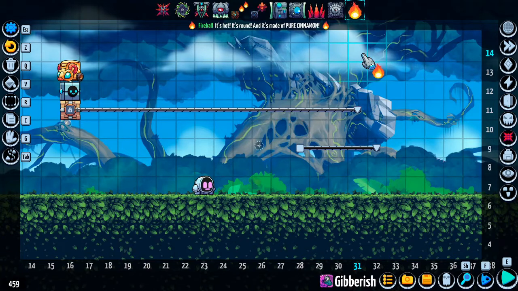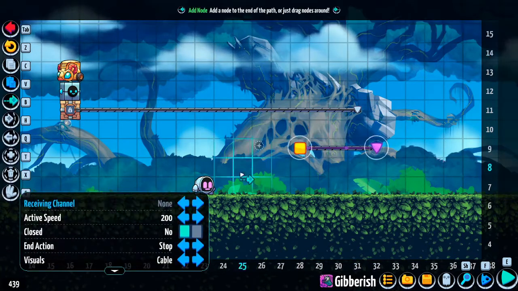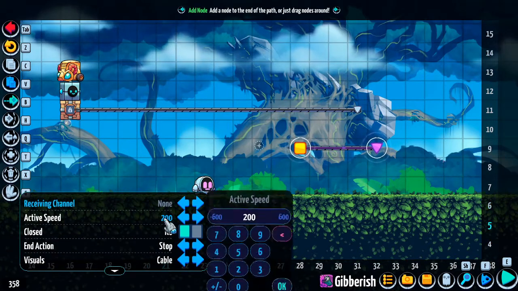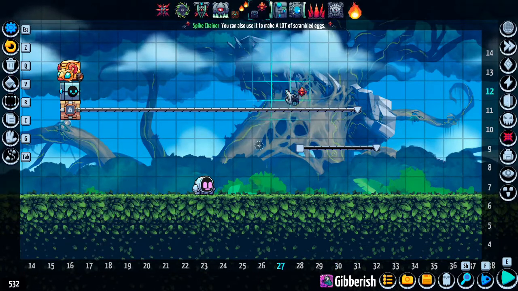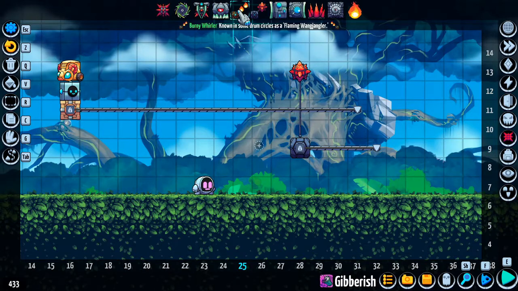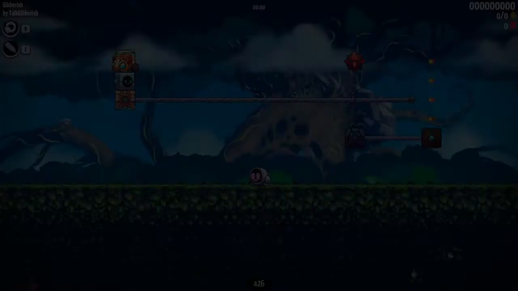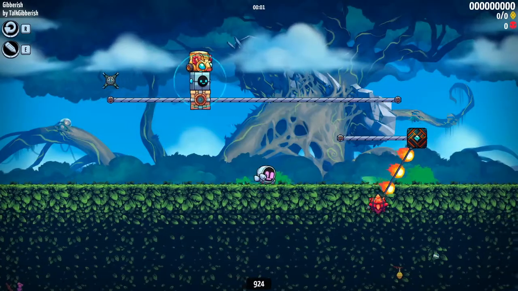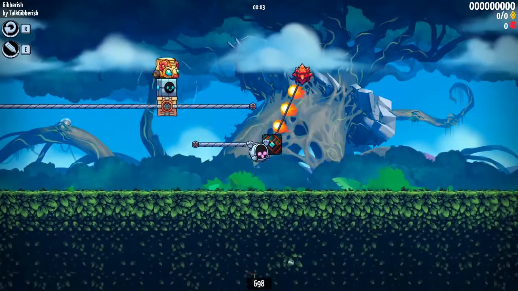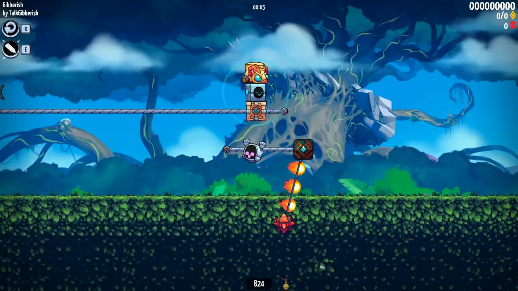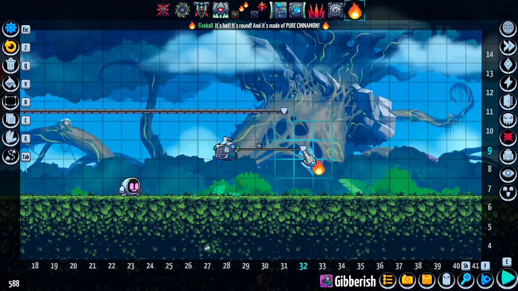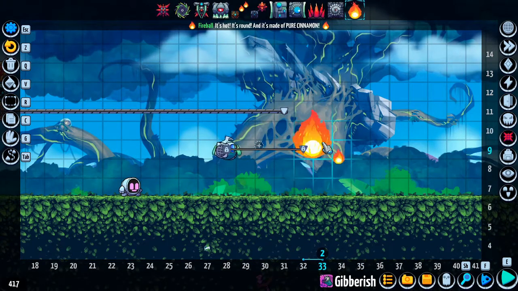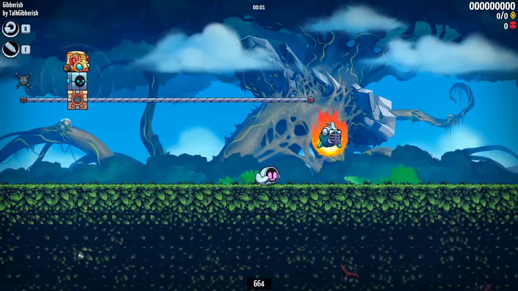One fun use of paths is their ability to stop at the end of a path. This allows you to stack multiple things up together. So if we have a spike chainer and also a Bernie whirler, those will path on top of each other. This could be used to create something like this.